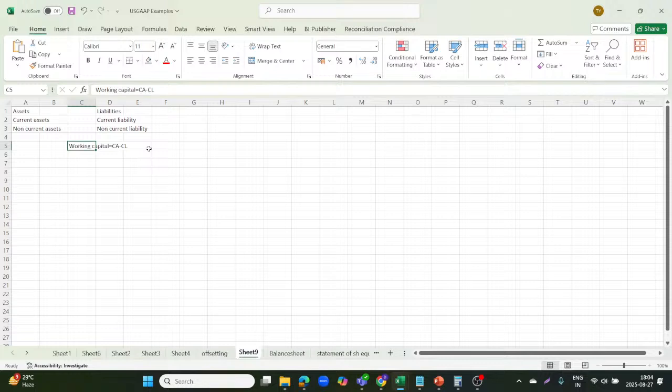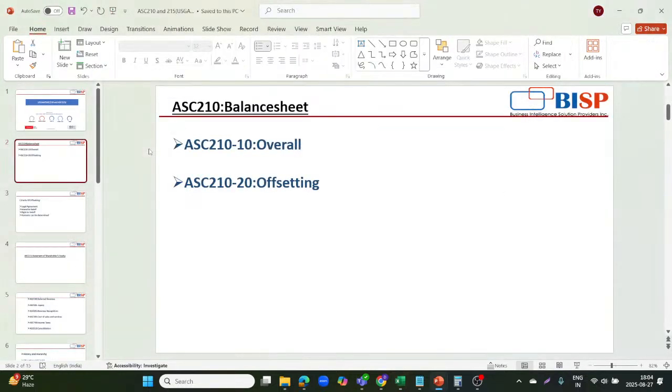Okay, then the second subtopic is Accounting Standard Codification 210-20, that is offsetting of assets and liabilities. This subtopic provides specific guidance on when assets and liabilities can be presented net against each other on the balance sheet. Now there are some conditions for offsetting. We'll discuss those conditions for reporting purposes in detail.